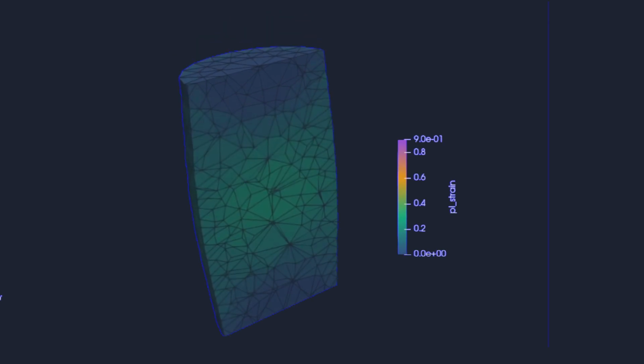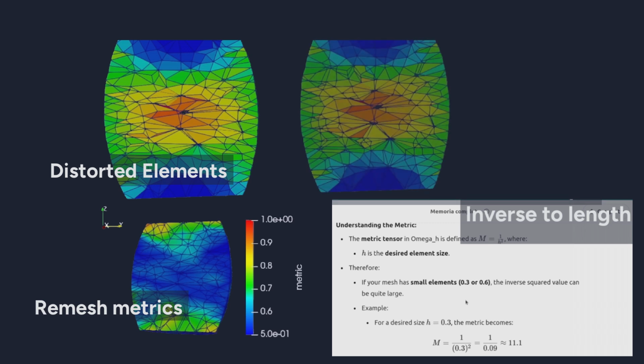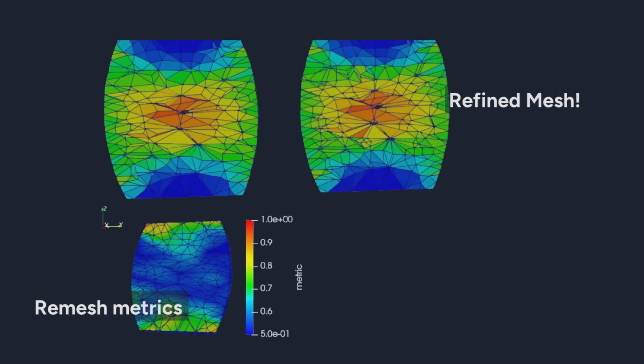When elements stretch or skew too much, your solution breaks down. In this video, we will see how Omega h helps fix that.